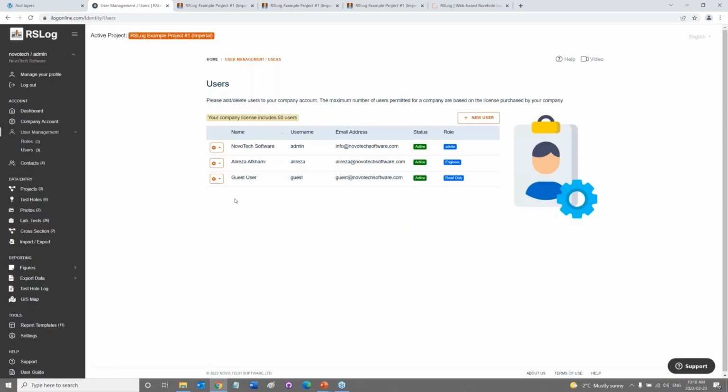The client wants to see the data, but you don't want them to mess with project data because they're not used to the RSLog user interface, and maybe you are afraid that they might delete something by mistake. So you just give them read-only access.